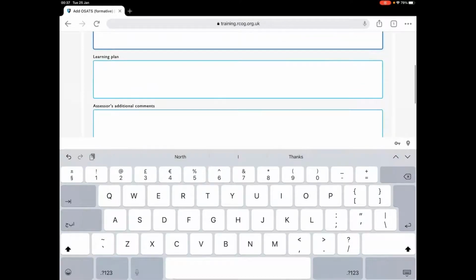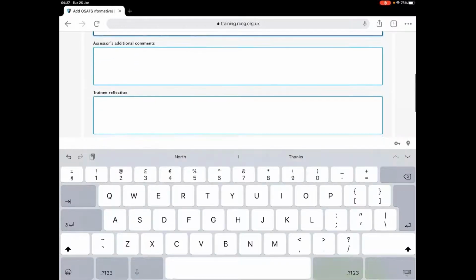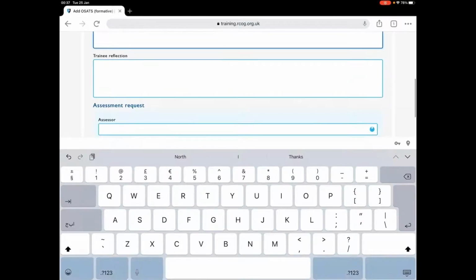And what is the learning plan? My learning plan is to do lots of endometrial ablations to feel confident to do it independently. Okay, so I'll just state that here, and then I will not add anything in the assessor additional comments. That's the box where the assessor can write whatever is needed. Okay, and here is the trainee reflection.